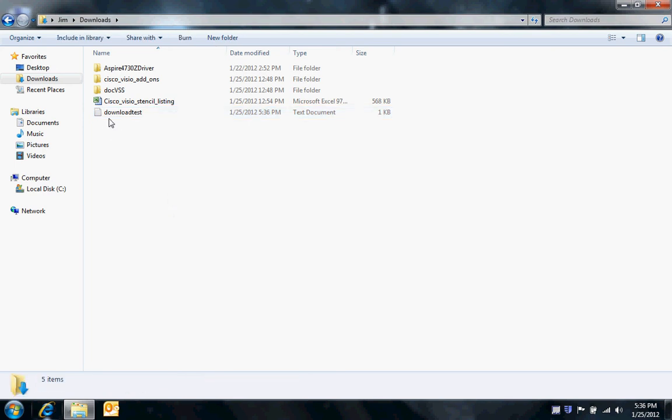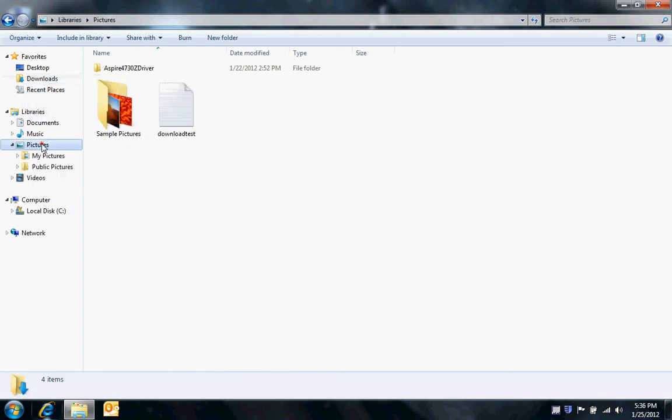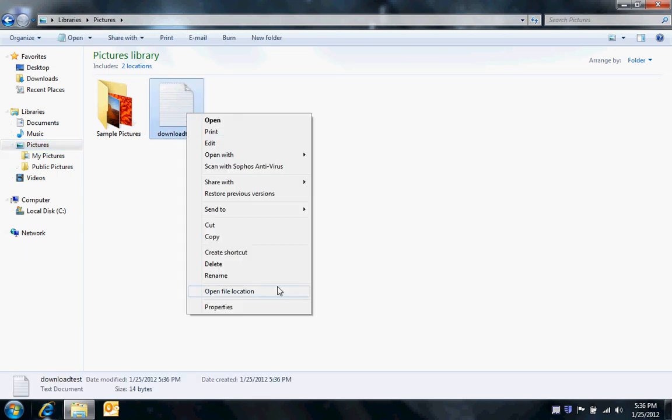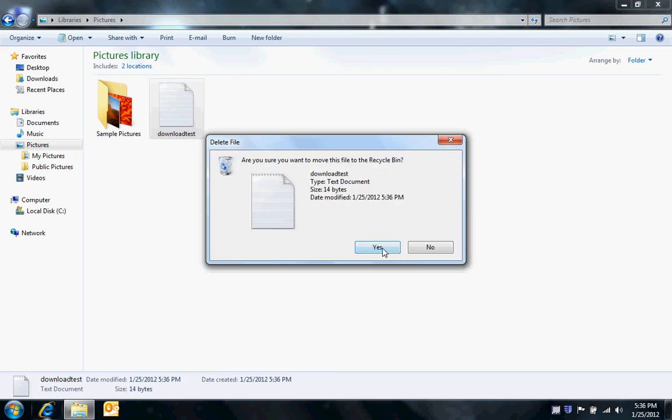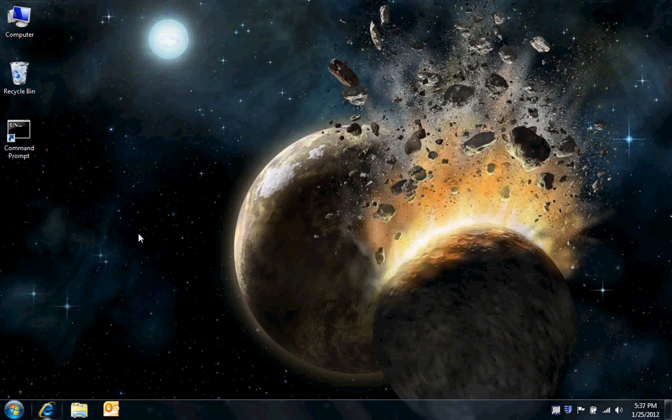You can also move files by just left clicking, holding, and dragging it, and let's say I want to put this in pictures, and if I go to my pictures folder, now here's my download test file. And finally, if I don't want that file anymore, I can always delete it, and it'll ask me to confirm it. And that's the end of our Windows Basics tutorial.